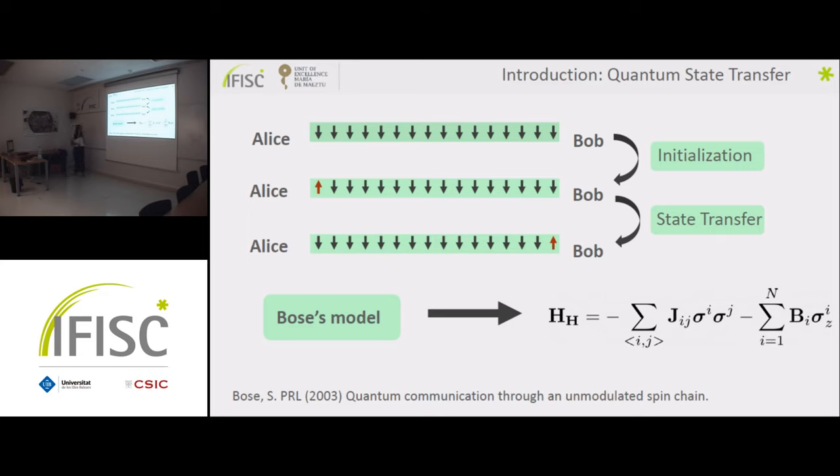So, Bose introduced the first unmodulated method to transfer a quantum state. This method is composed of a chain or a network of spins, like this one, at whose extremes are situated Alice and Bob. To initialize the method, Alice changes the state of the spin that is nearest to her. Then the system evolves in time and the state is transferred. In a determined time, with a determined fidelity, Bob recovers the quantum state. This model is described by a Heisenberg Hamiltonian, like this one.